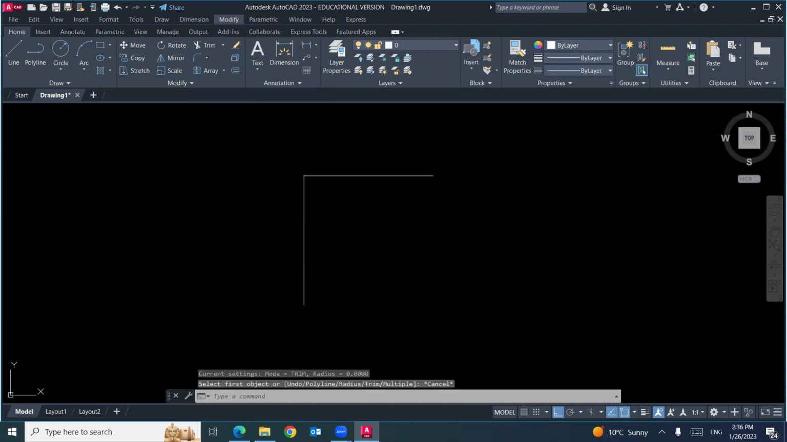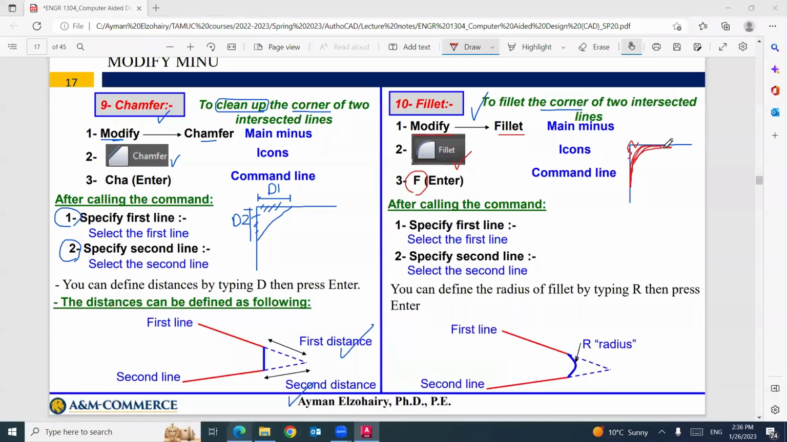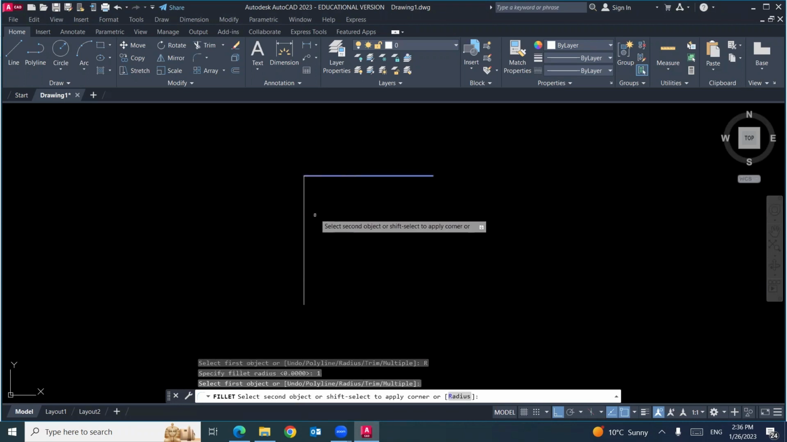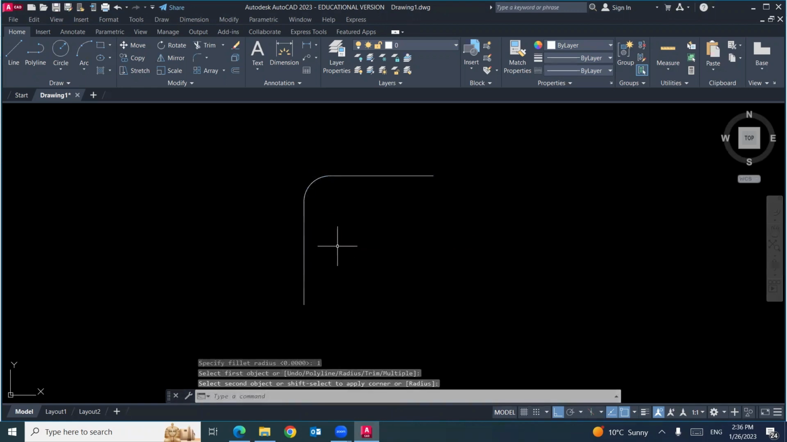I will call the command from modify, fillet, or this little icon, fillet, or F, enter. AutoCAD will ask you to specify first line or second line. No, I will select radius. Why? Because this fillet, this curve will have a radius. You need to define it. So I will select radius first and define the radius equal 1, for example. Then I will select the first line, the second line. You are done.